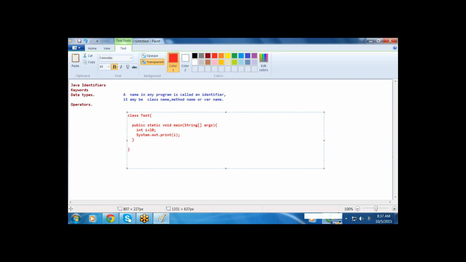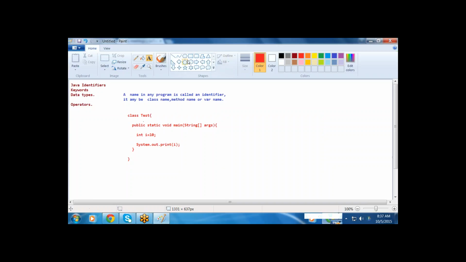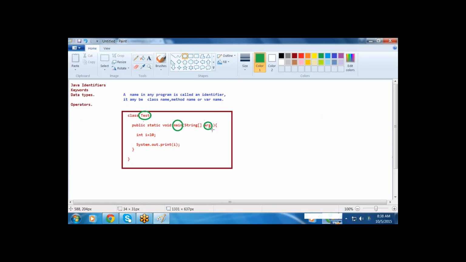See, so in this program, can you guess what identifiers we have? What is an identifier? A name in any program is called an identifier. So it may be a class name, method name, or variable name. Let's start with the first one here. Test is a class, that's why it is one identifier. And here main is a method name, it is an identifier. Next one here is args. args is a variable name or parameter name, it is an identifier.